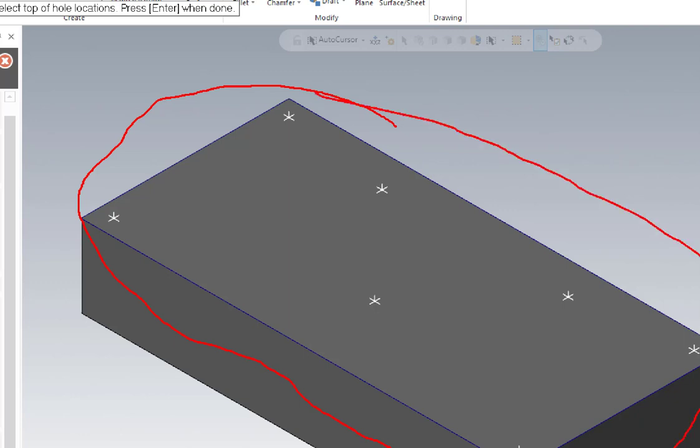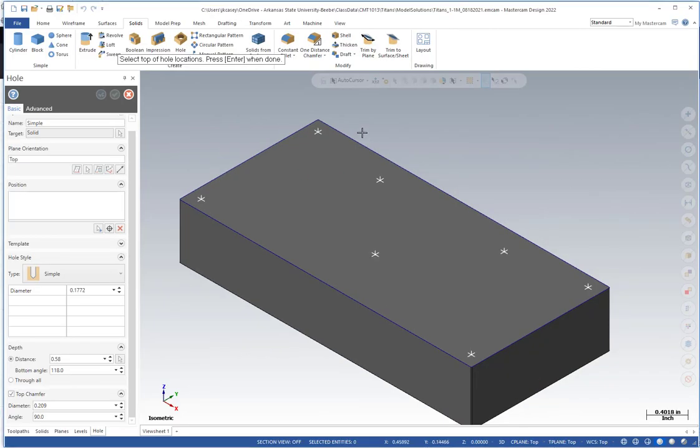Examine the points for your holes, then press enter twice to complete the hole tool. Step 2 of 3 is finished.